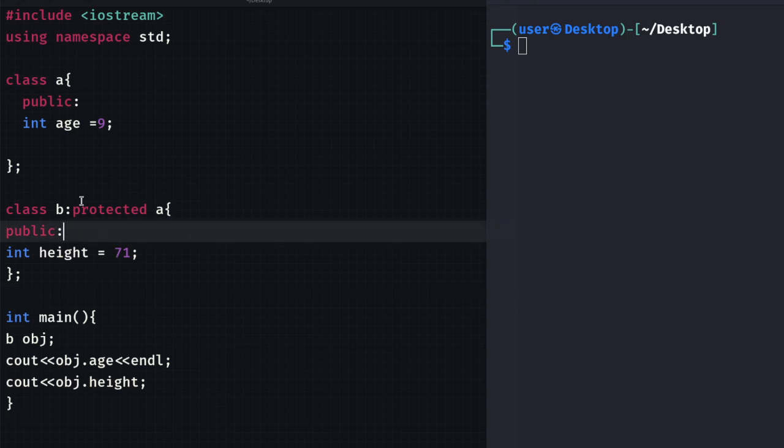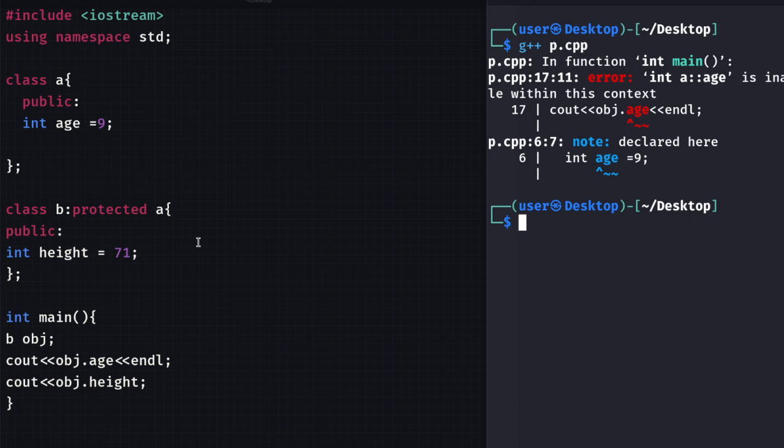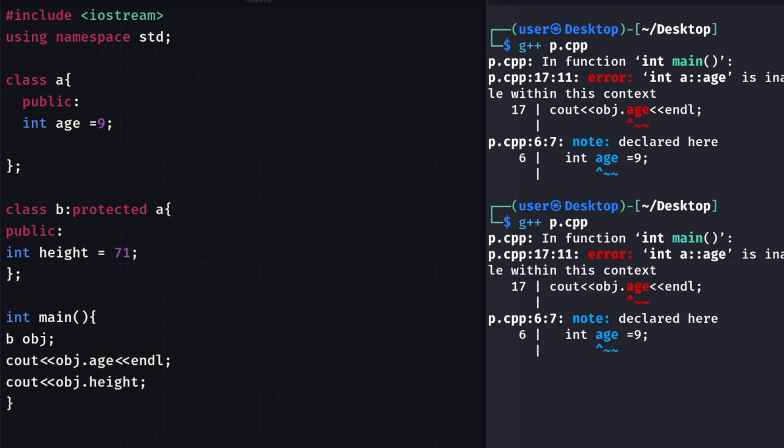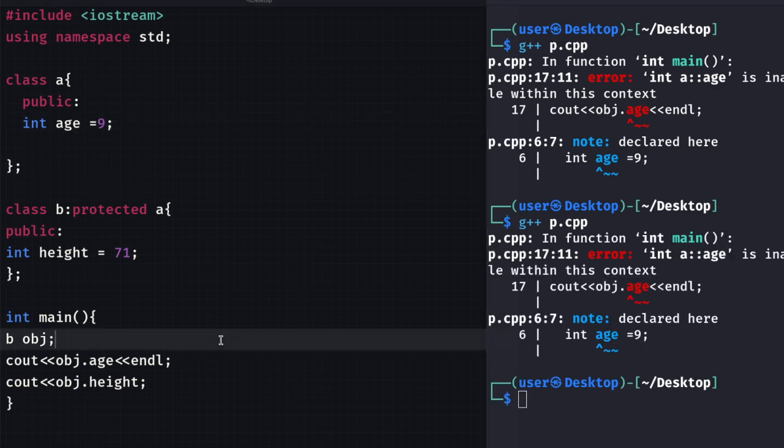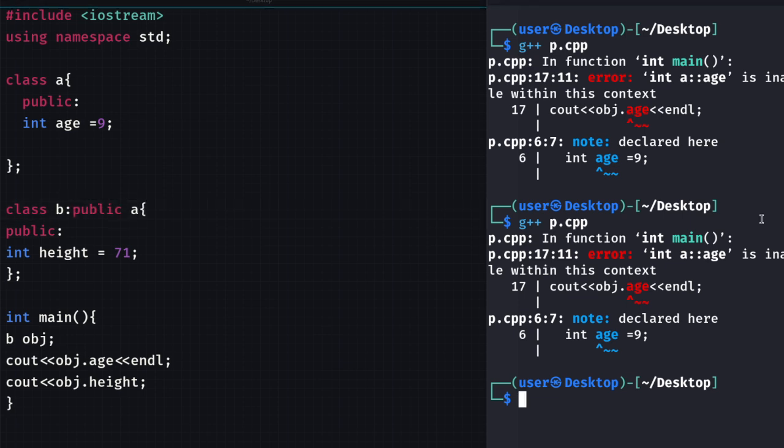Assume I have this age variable, and let me run the program real quick. Compile it first, and it keeps giving us errors one after the other. I don't know why. I mean, this is public. What does it say? Age is inaccessible. Did I save this? Should have saved it. Let's see. Still gives us an error. Let's debug. Age, height. Oh, I see, it's protected. Let's make it public.